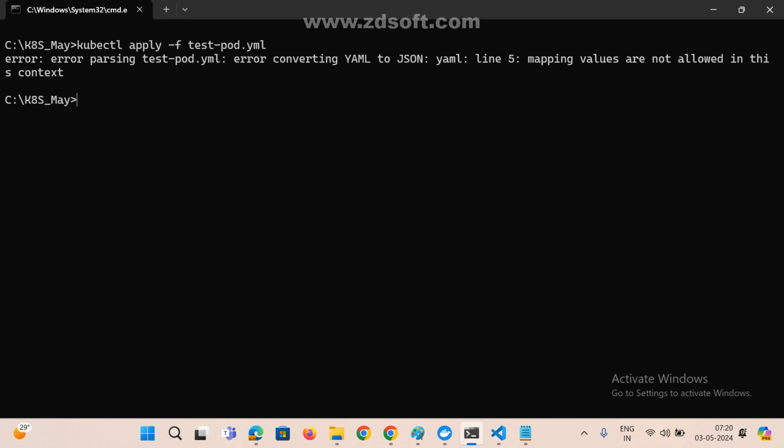Now if you give it like this, I made a mistake, right? Now it is throwing an error message. See here: error parsing test-pod.yml, error converting YML file to JSON. Line number 5, mapping values are not allowed in this context. So in line number 5, you added one line, and that is not correctly mapped. I hope you got it right.